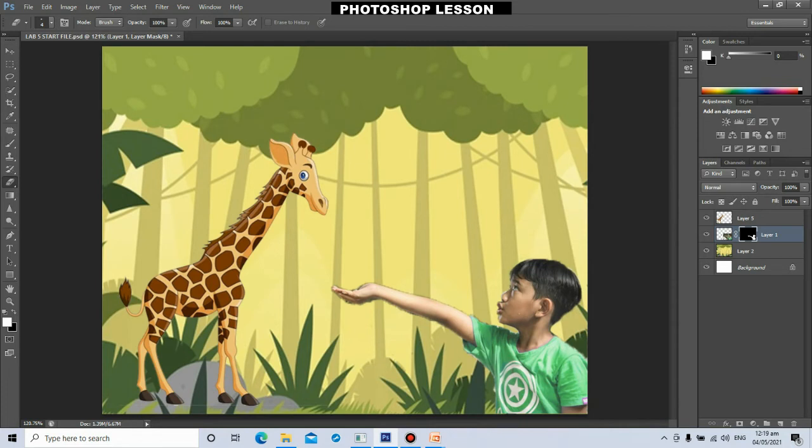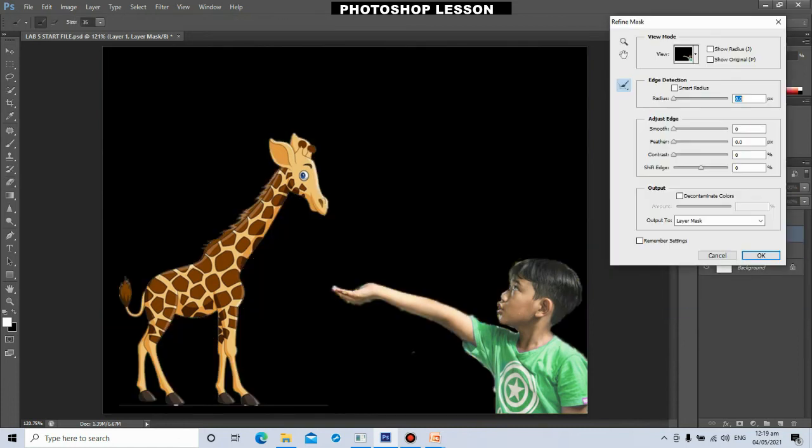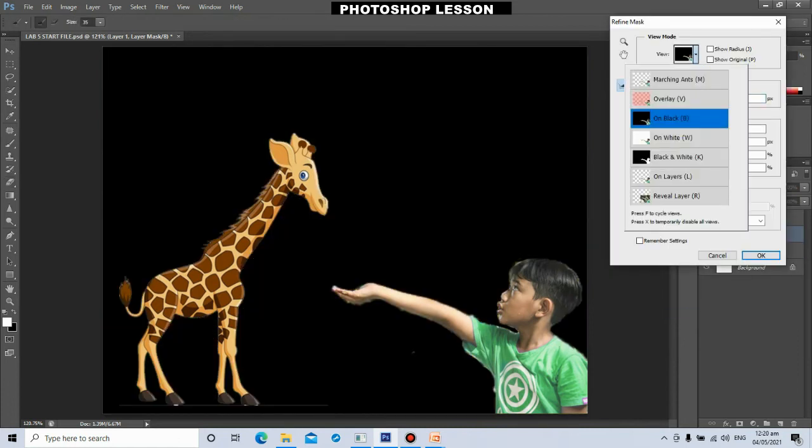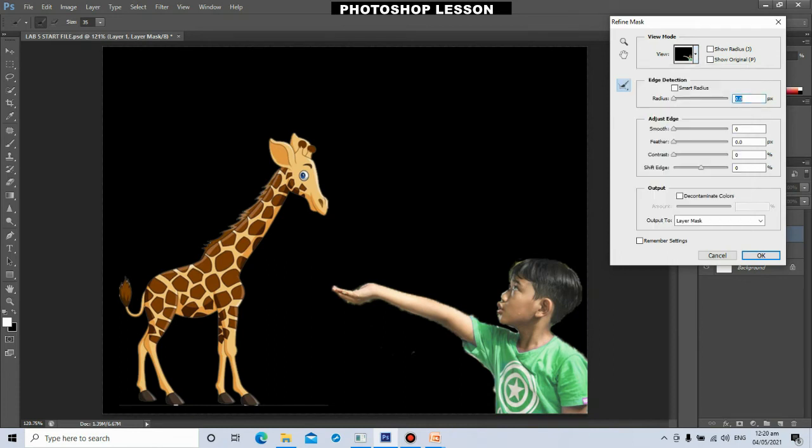Okay, so what we're going to do next is we're going to refine the edges, so that the edges will be cleaner. For you to be able to do that, just right click on the layer mask thumbnail, then refine mask. Okay, you can click view on black so that it is easier to see the edge. So adjust the sliders. The effect depends on the image or the selection.